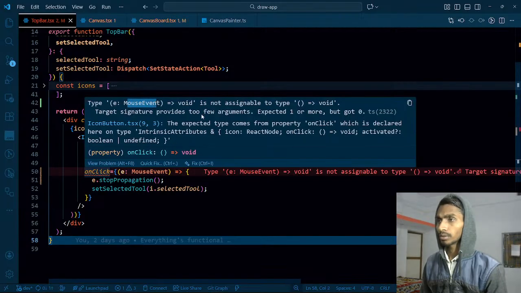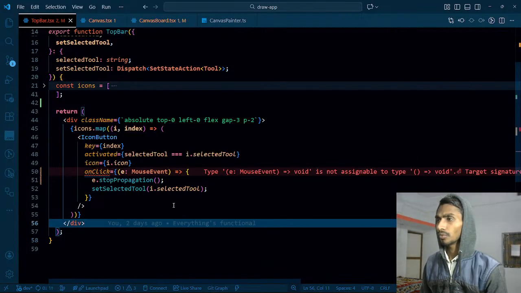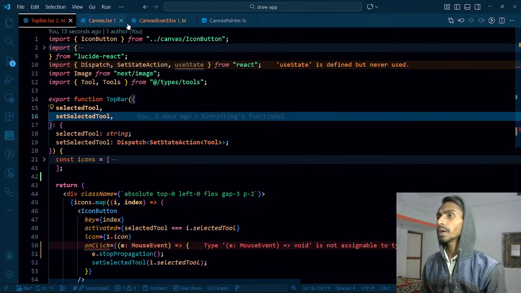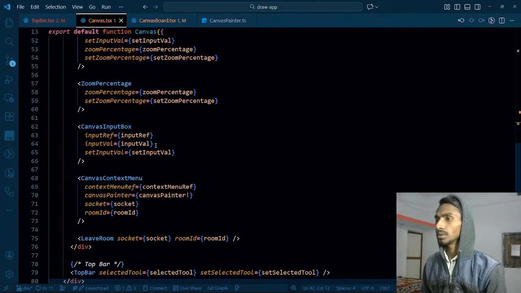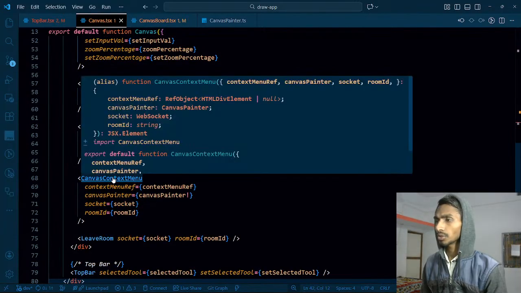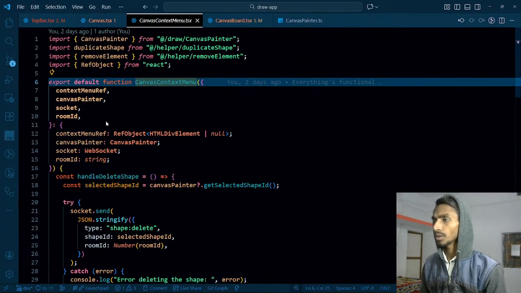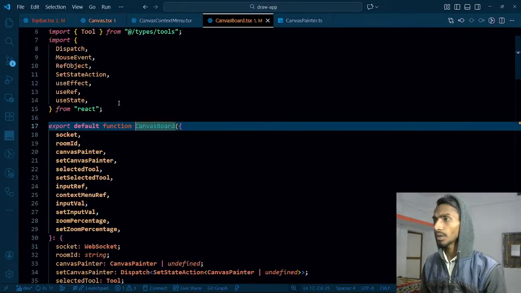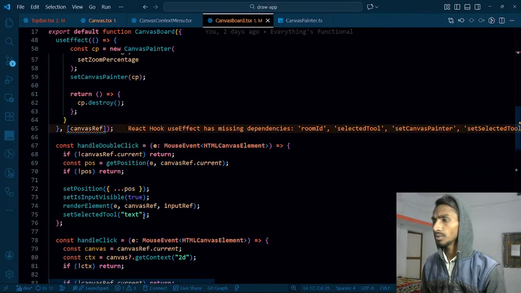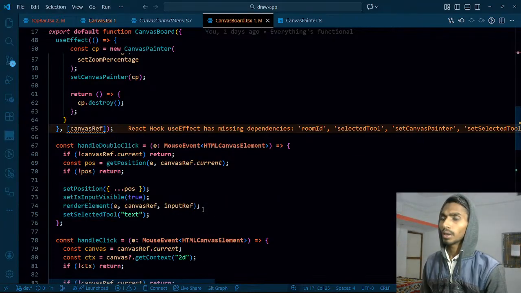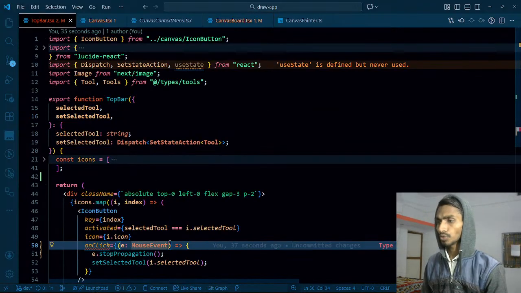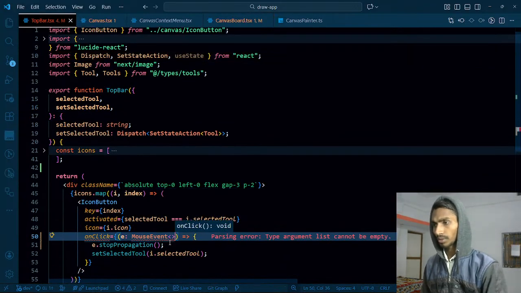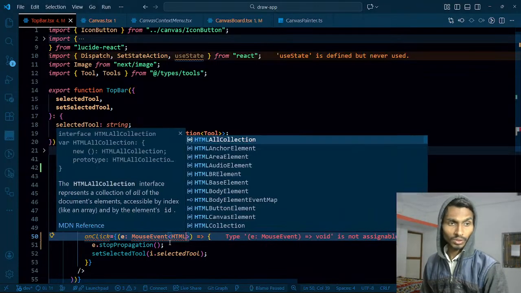Event, mouse event. What is this thing called? Whenever I click on the canvas, then I go to the context menu. What is the type of the event that I'm working with? Canvas board, and then handle click a mouse event, and that on HTML div element, right? So this should be like this, mouse event but on top of HTML div element. They are the div elements if not HTML.